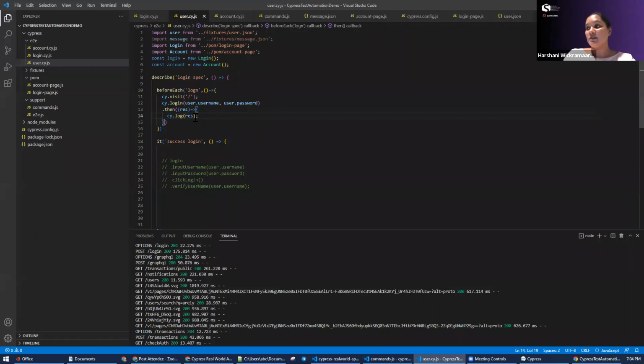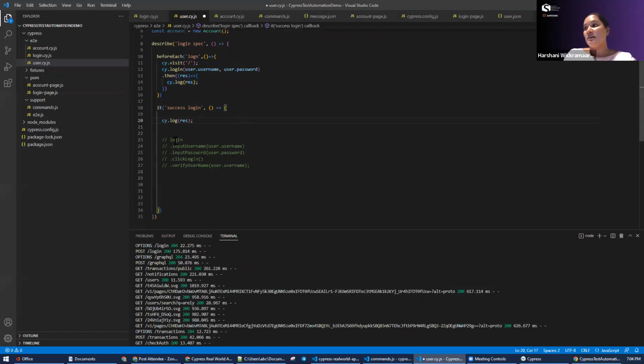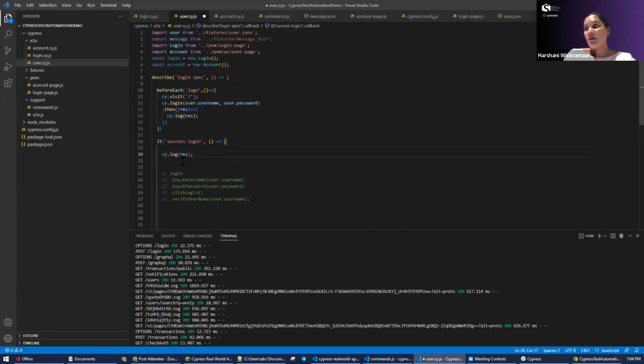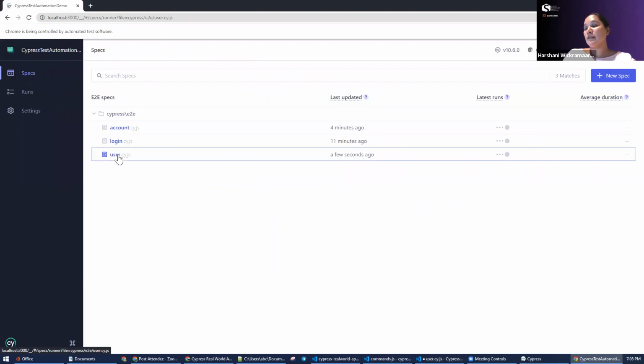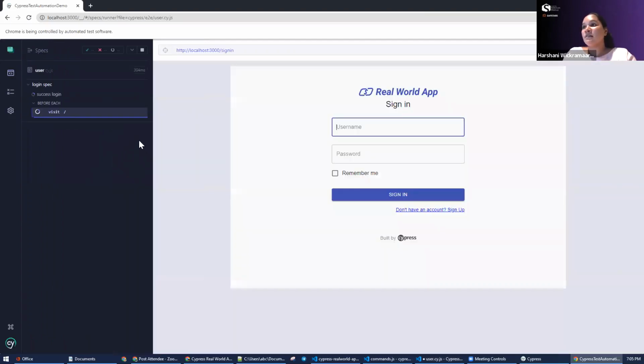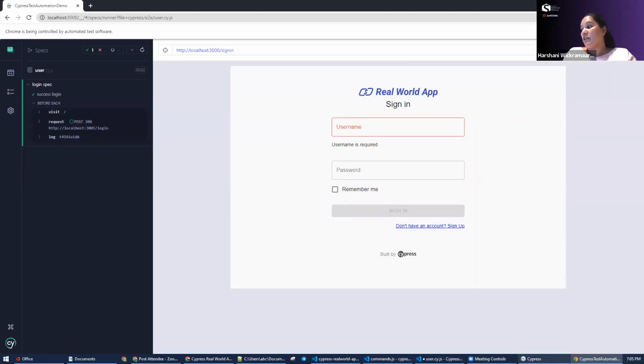Here I have logged the resource in the beforeEach hook. I will do the same thing in this it hook. Inside it I am logging the resource, and inside beforeEach also I am logging this resource. So let's go to the spec file and I will use a user. Okay, you can see we have these resources logged here in beforeEach.